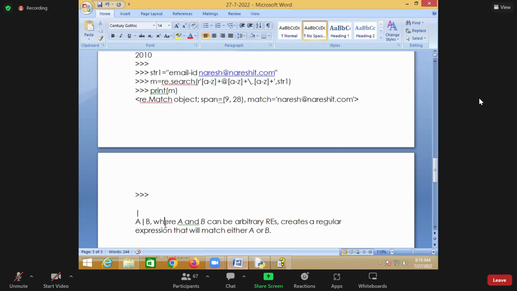Or B, where A and B can be arbitrary regular expressions. So it means there are two regular expressions. You can match with multiple. If the first one fails, you can check with the second one.